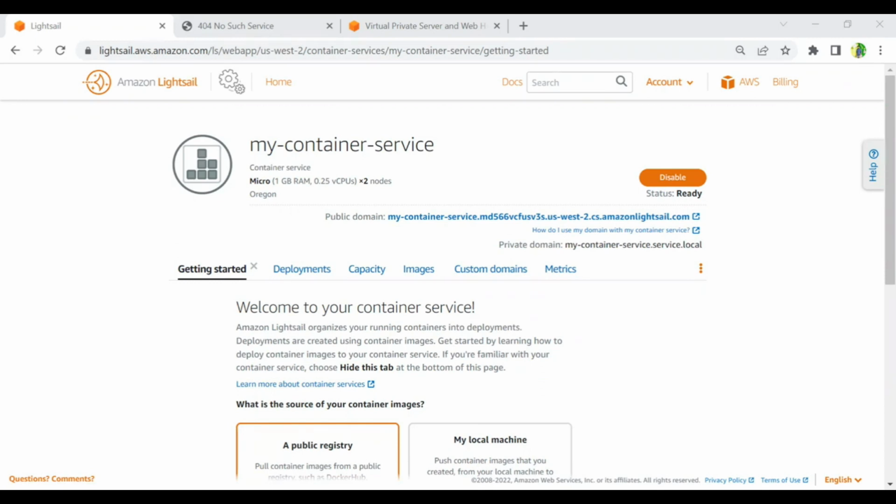Basically, Lightsail container service can use container images from a public container registry or from our local machine as well. Now I am going to deploy a container from public images. To deploy container images to the container service, we basically need to define a deployment.